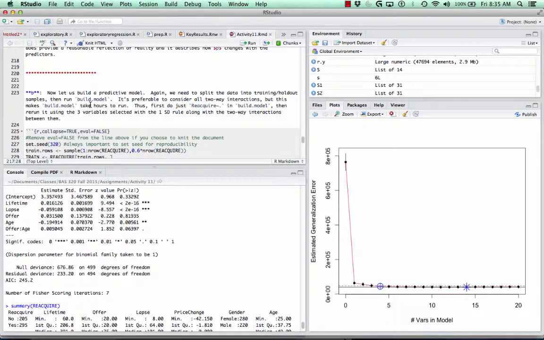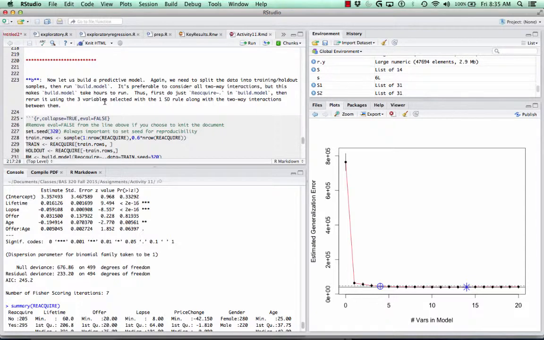Okay, so that's nice for describing what's going on, but maybe we actually want to come up with a model that will predict which customers will be reacquired and which ones aren't. We don't want to waste our time with customers that have a very, very low probability of being reacquired. So let's turn our attention to building the predictive model.